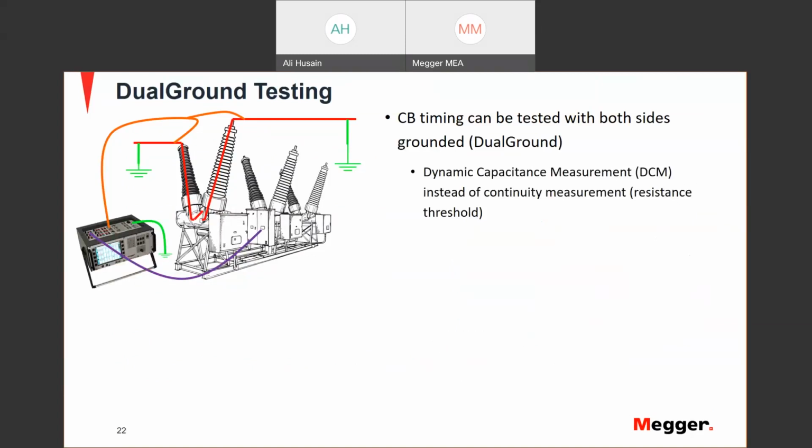Resistance, and when you have both sides of the circuit breaker grounded, the resistance measured will be the earth resistance, whether it's open or closed. So it will always show you a short circuit and it will not work. That's why Megger developed the dynamic capacitance measurement method, specifically for dual ground circuit breaker testing.